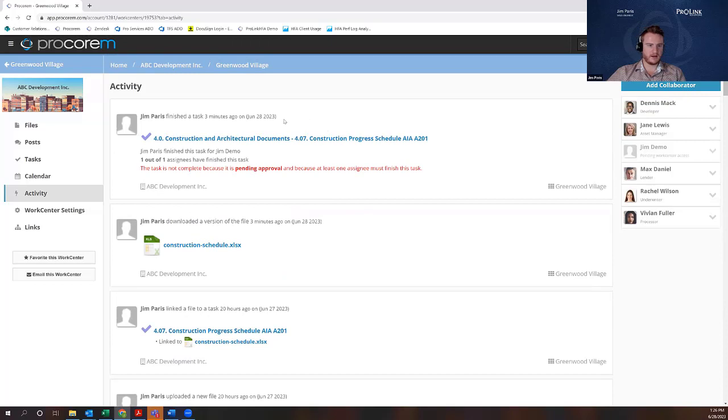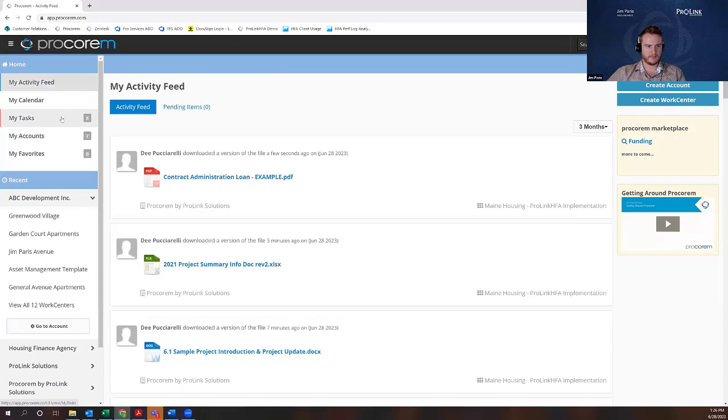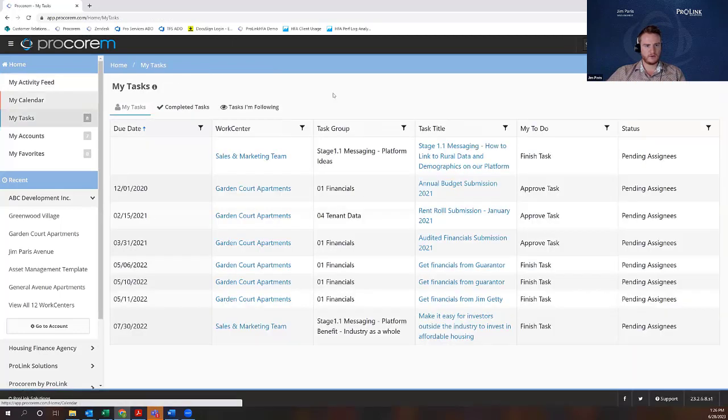Another thing that I wanted to highlight for you guys: I'm going to go back to my home page and go to my tasks. So let's say you're somebody who doesn't really administer a work center, but you've been invited to a few work centers, and there's stuff that people are asking you for. What you can do is go into your homepage and go straight to My Tasks, and this will give you a list of everything that you need to get done right here. So you can just go through this list, almost treat it like a workflow, and move through everything pretty quickly.